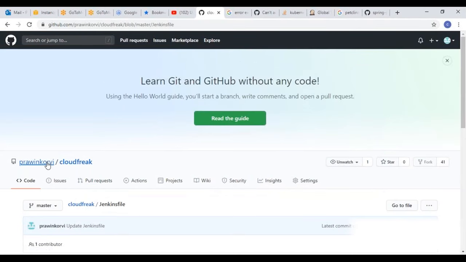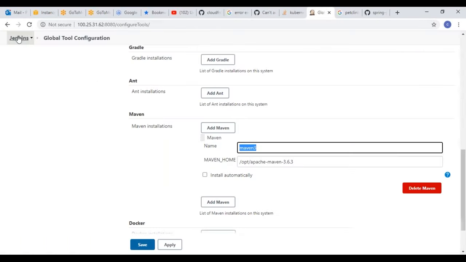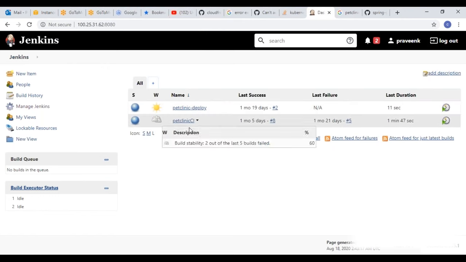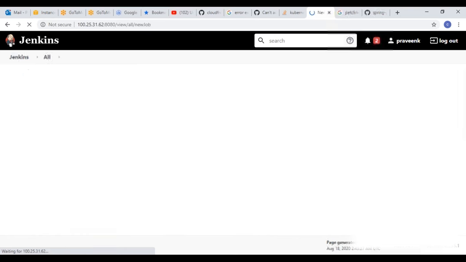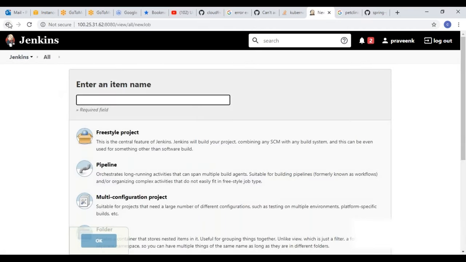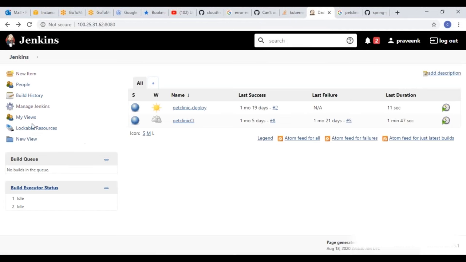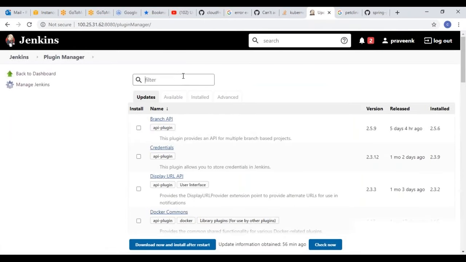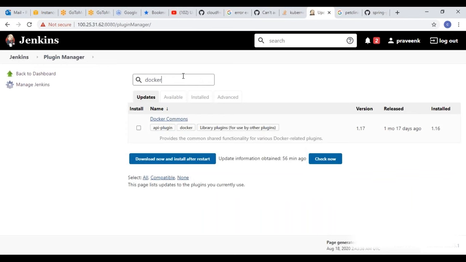Now, if you see in the Jenkins server, I already showed the CI job and CD job for the previous batch. Now once again I'll create a new job. It's very simple. Go to New Item, and before this, one more thing I would like to show you. Manage Jenkins, Manage Plugins. Please note it down.